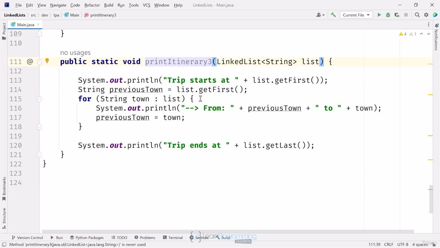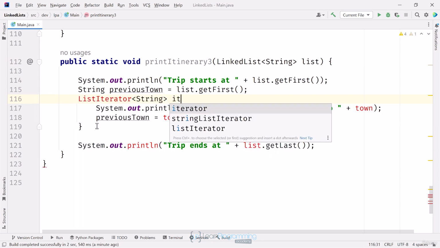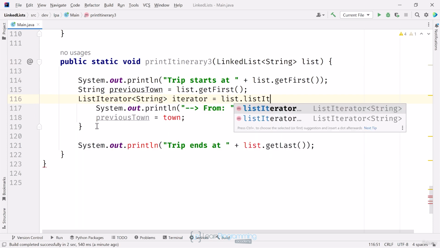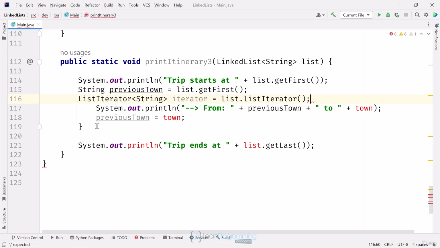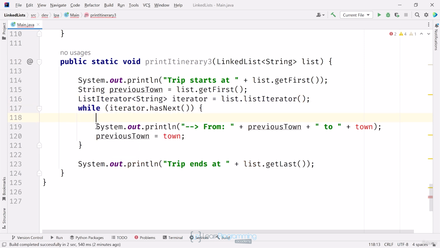Now we're going to use something called a list iterator. I'll change some code in this method now. I'll start by defining a ListIterator of type String called iterator and assign it list.listIterator. I'll change this to a while loop using iterator.hasNext, and then String town equals iterator.next. Here, I've made 3 changes.